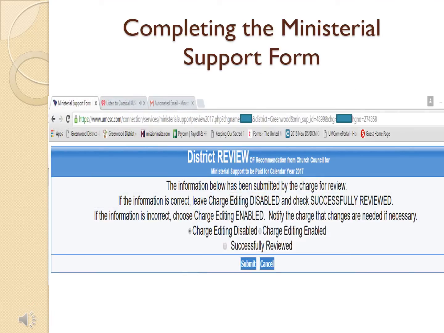Once the district superintendent reviews the ministerial support form, he or she can select Charge Editing Enabled if he or she finds errors or changes that need to be made to your ministerial support form. This will return the form to the church for corrections. If the form is correct as submitted for review, the DS will click on Successfully Reviewed and then Submit.